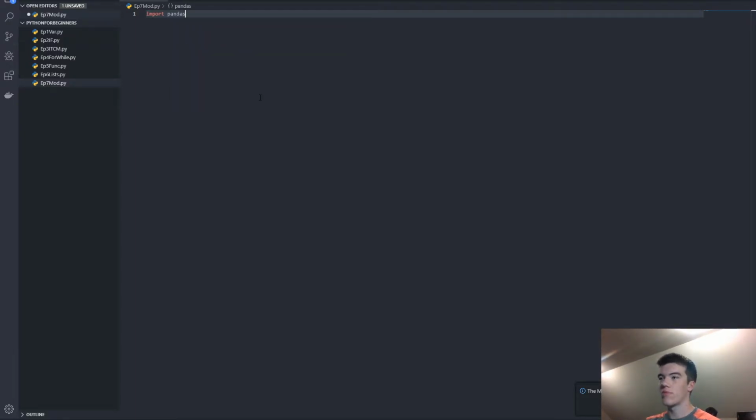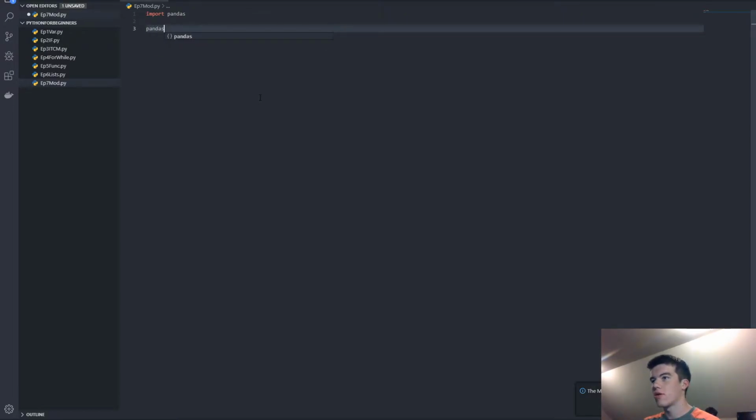You could just do import pandas. And then when you want to call a function from the pandas library, you would do pandas dot function, like for example read CSV, and then you put the name of the CSV, but we don't have a CSV in there, so it doesn't really matter.